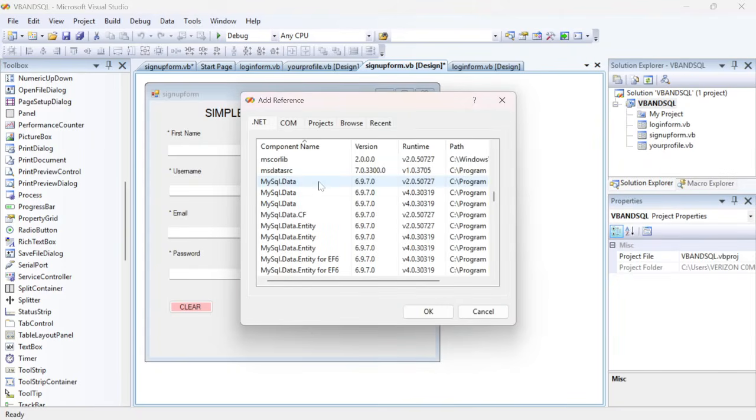So I'm probably wondering, what are we looking for in adding references? References are things that help our project function well. Like you saw, we cannot use MySQL on this database unless we add a reference to a database. So that reference is called a connector. And a connector is installed on your machine. If you want to do SQL with Visual Basic, you have to download a MySQL connector.